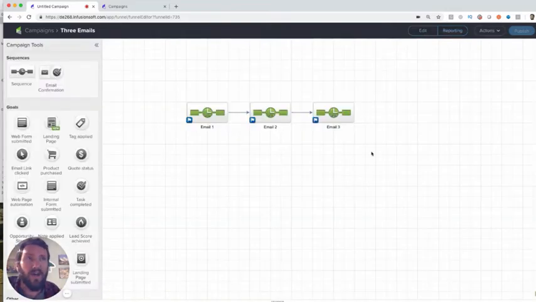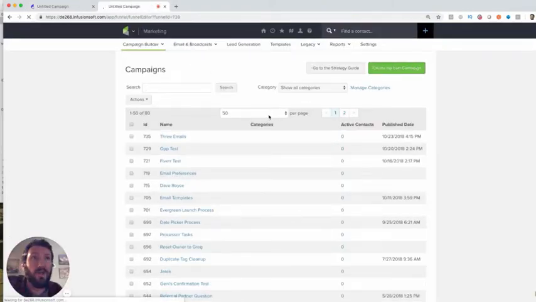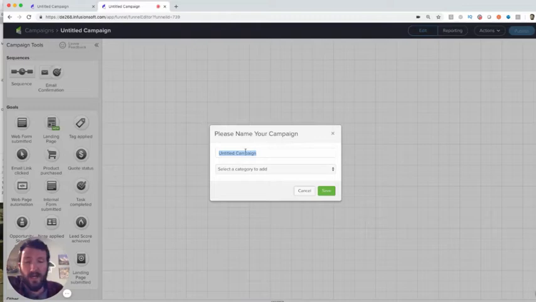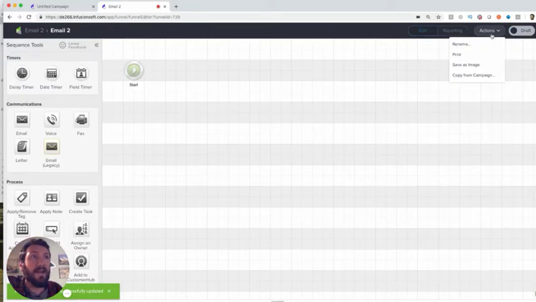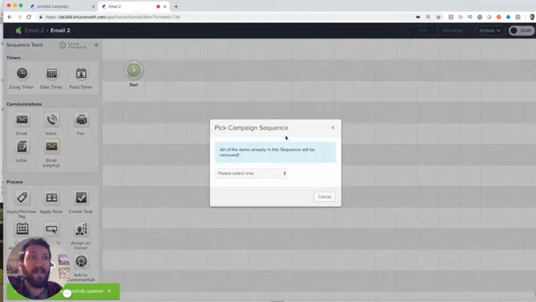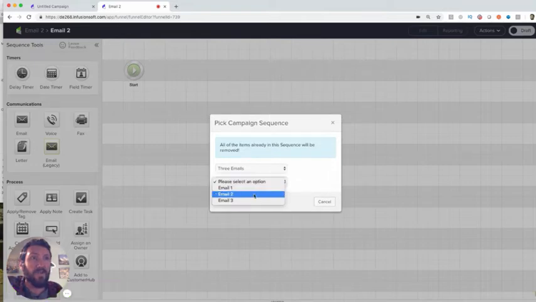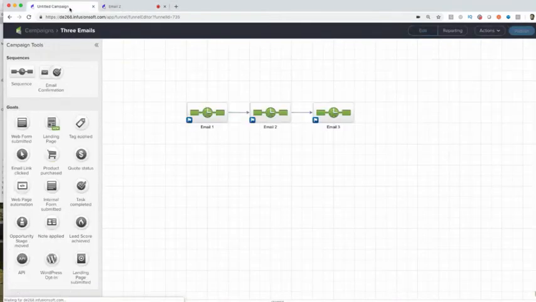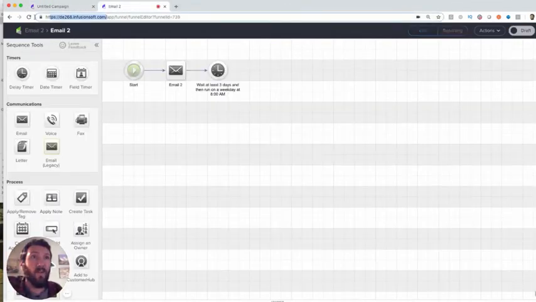So anyway, long story short, I think we can actually do this by temporarily breaking these 3 emails into 3 different campaigns. So I'm going to do a brand new campaign here, and we'll just call this email 2. And then I'm going to drag out a sequence, and we'll call this email 2. And in this sequence, I'm actually going to copy from another campaign. So we're going to choose the 3 emails campaign, and we'll do email 2. So that brings in kind of a cloned version of this sequence.